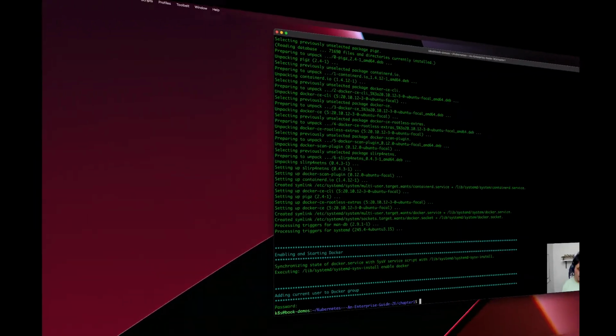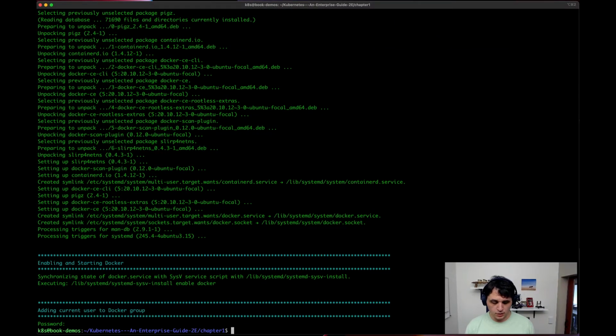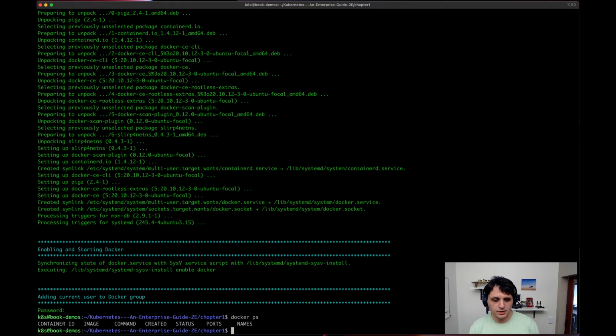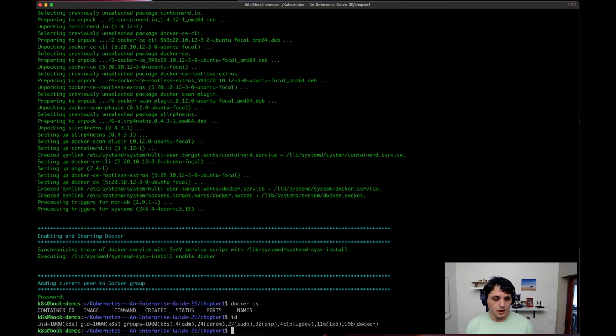Okay, so our script has been run. Let's see, can we log in and see it? Yep, so I ran docker ps as an unprivileged user. I'm not root, just to prove it. Okay, so let's go ahead and go through our tutorial here.